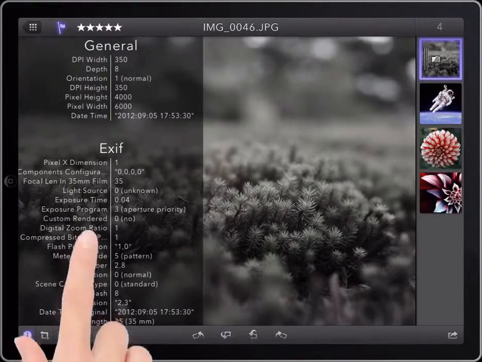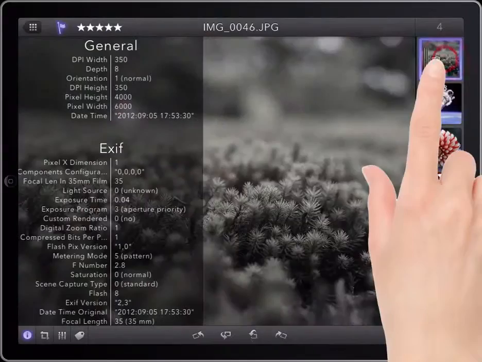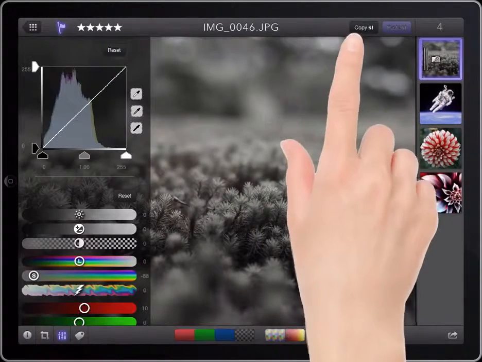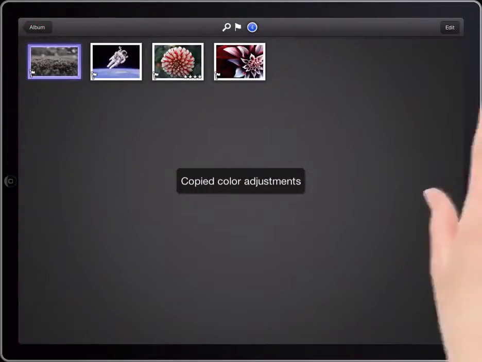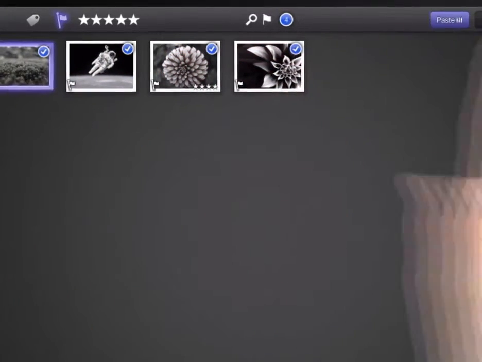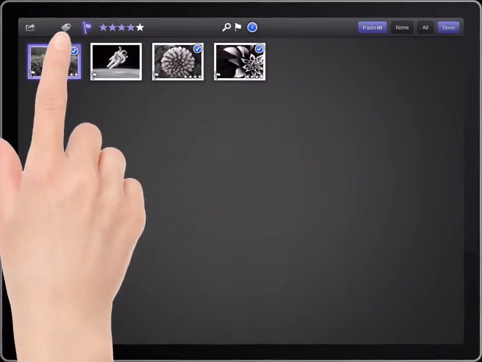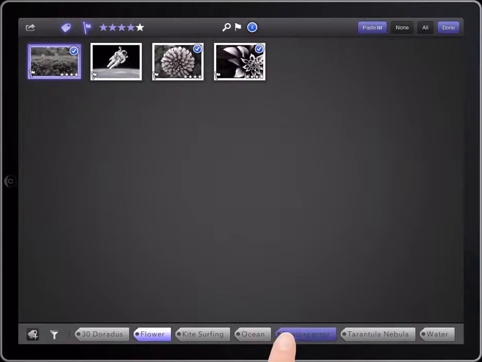See every bit of image metadata and compare metadata between images. Copy your color adjustments and apply them to an entire group with a single click. Apply keywords and ratings to help label your images.